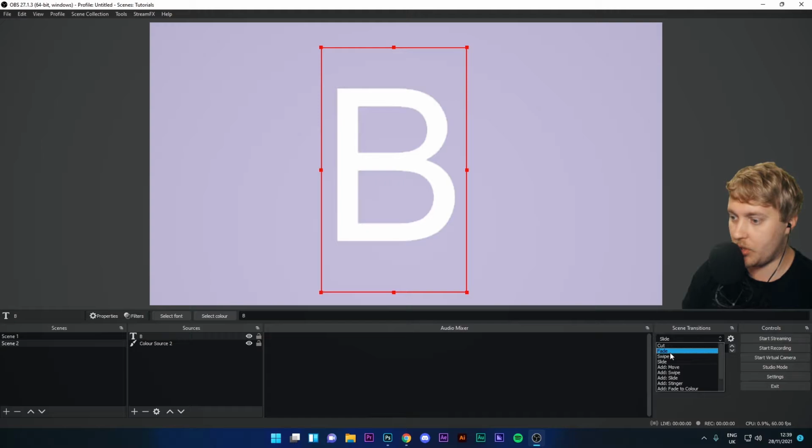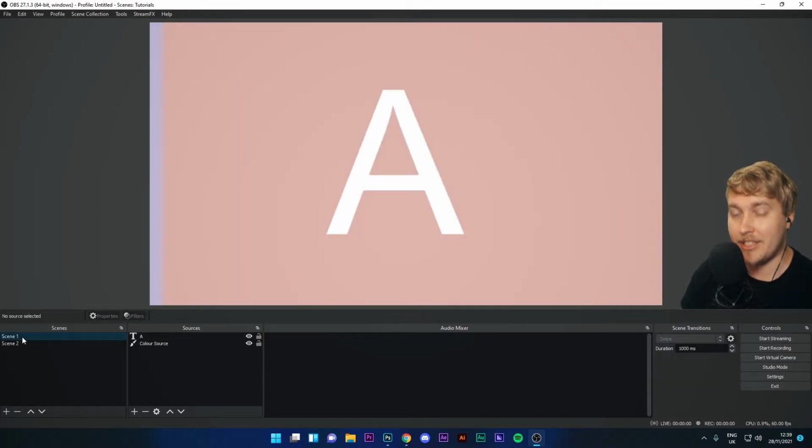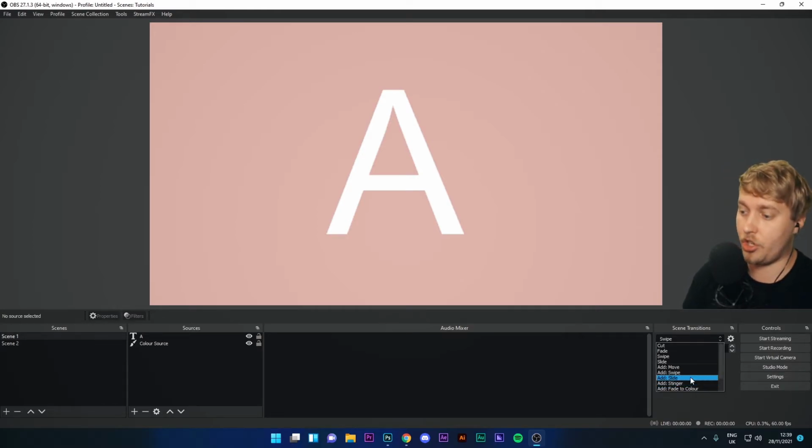Whereas if I go back to swipe, the second scene is just stationary. It stays exactly where it is. So they're very, very similar. To the untrained eye, you probably wouldn't notice the difference, but that is swipe and slide. Now, move is a plugin, which I will teach you about a little bit later on, but the other two transitions that I wanted to show you here are stinger and fade to color.